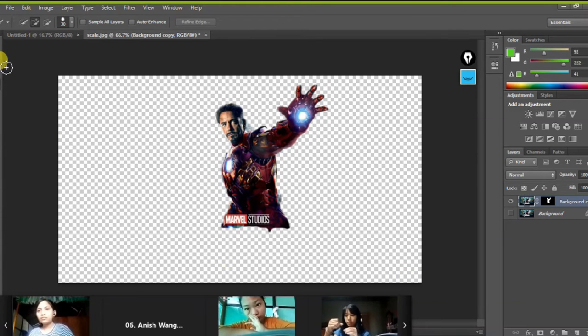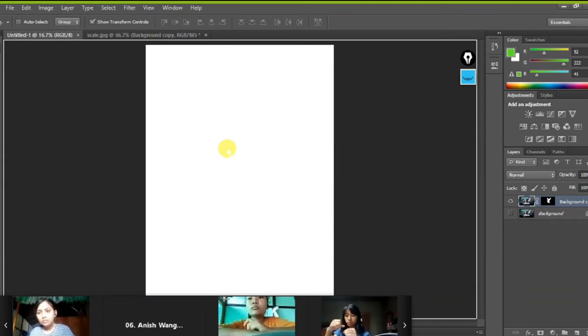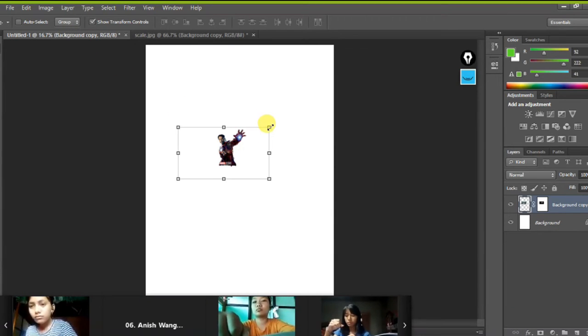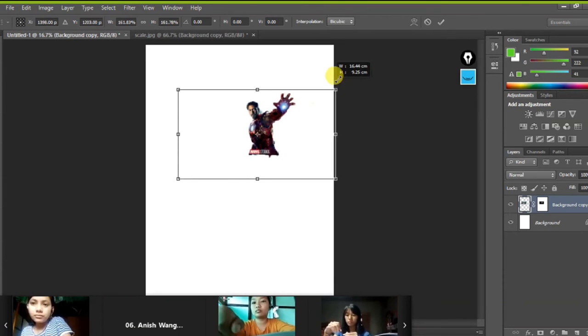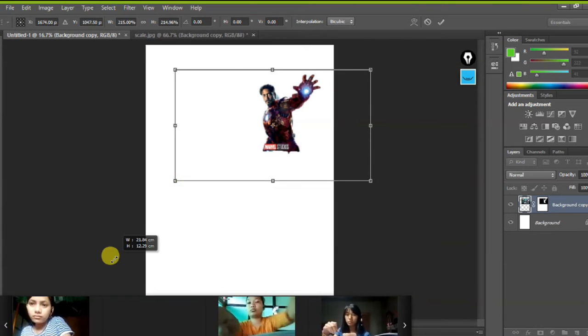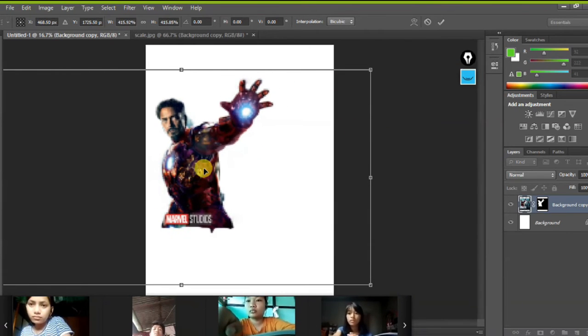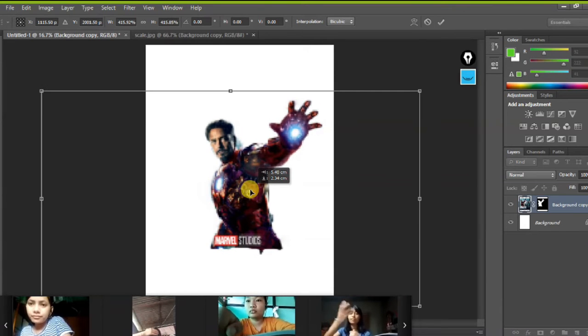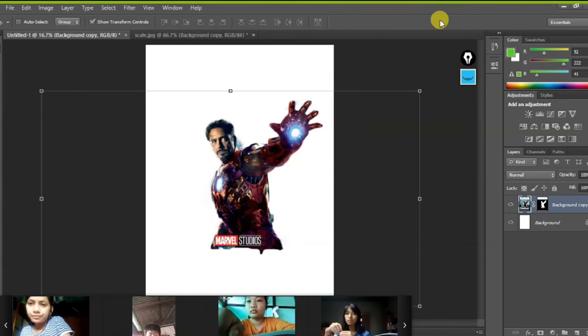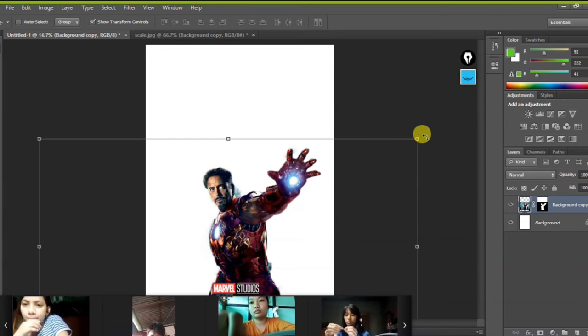Okay, after that we will be dragging it to the new background here, and we drag it and press shift so that his aspect ratio does not change. Okay, here is the Iron Man we cut out from the poster of the Avengers. So after that we will be applying the background.